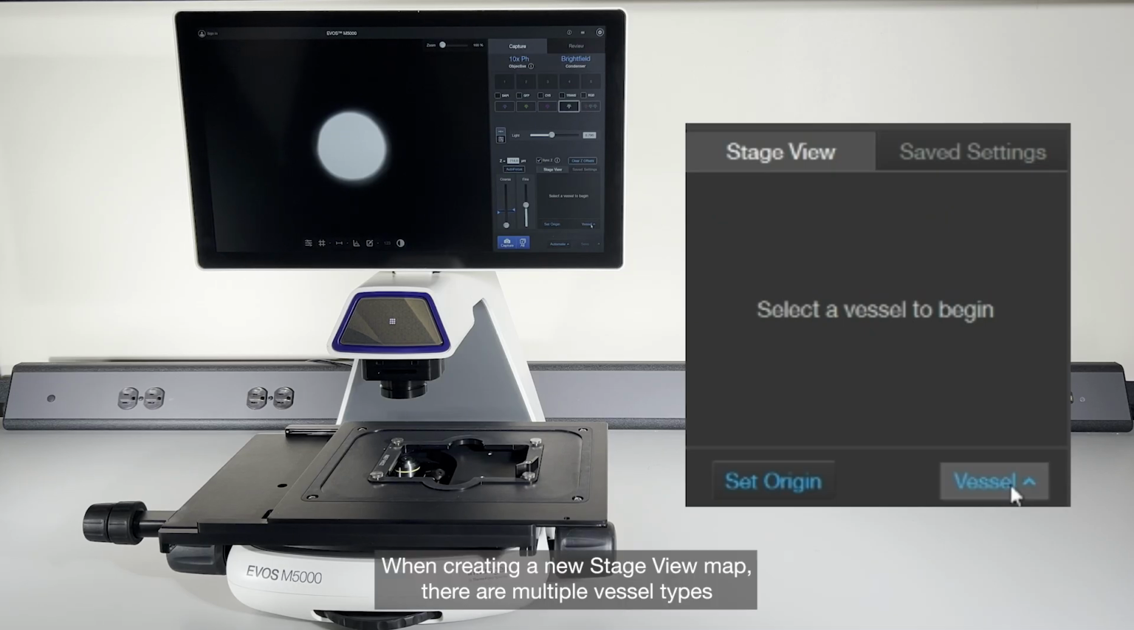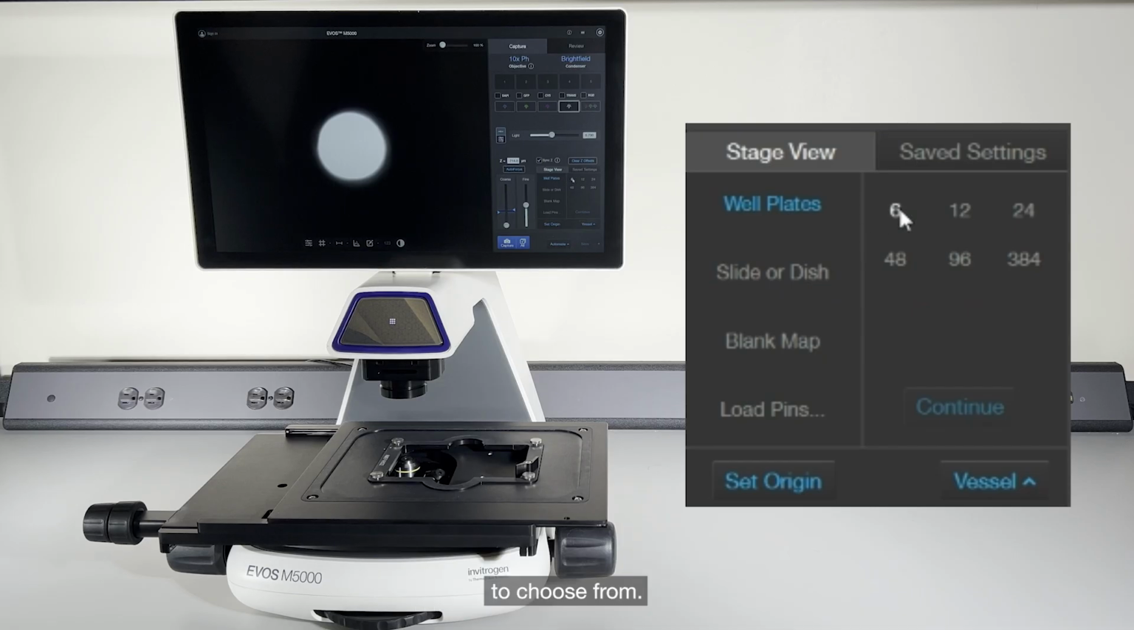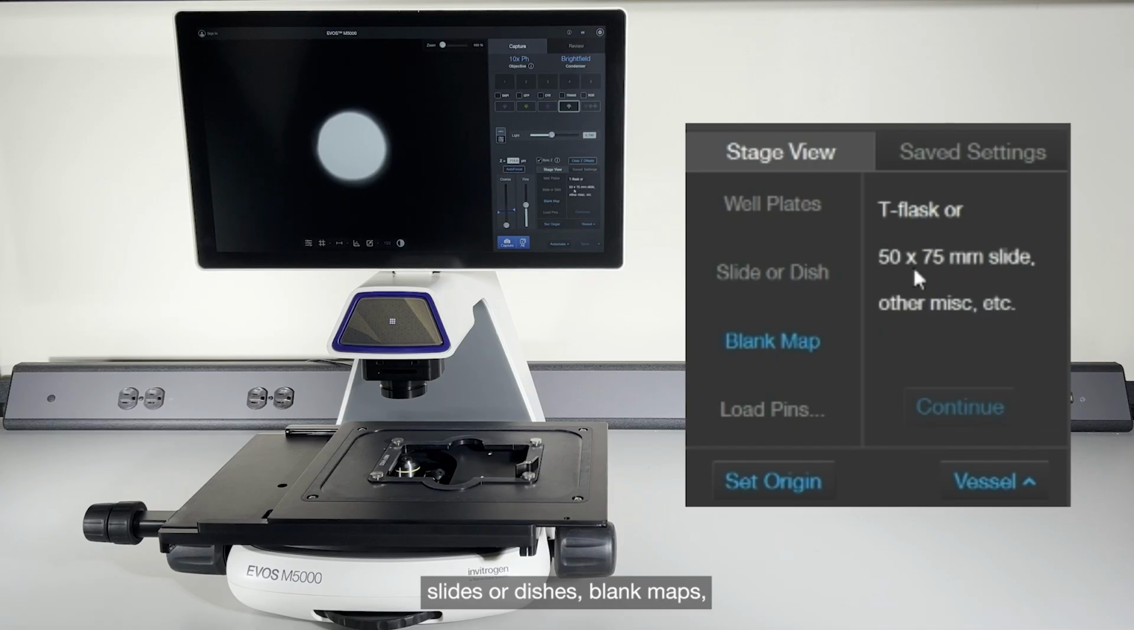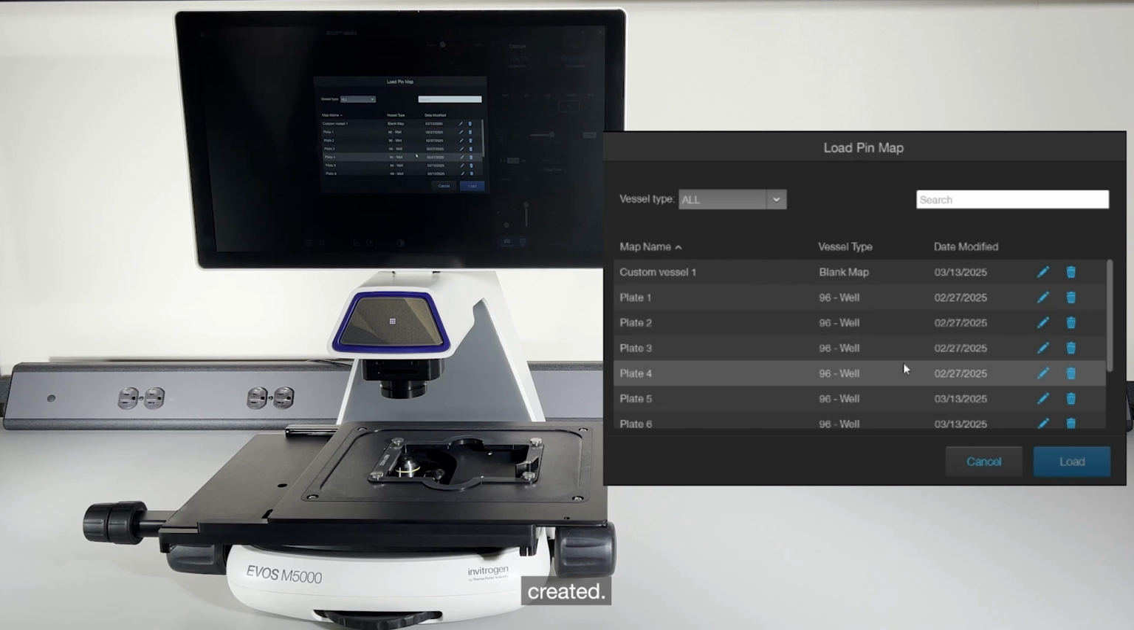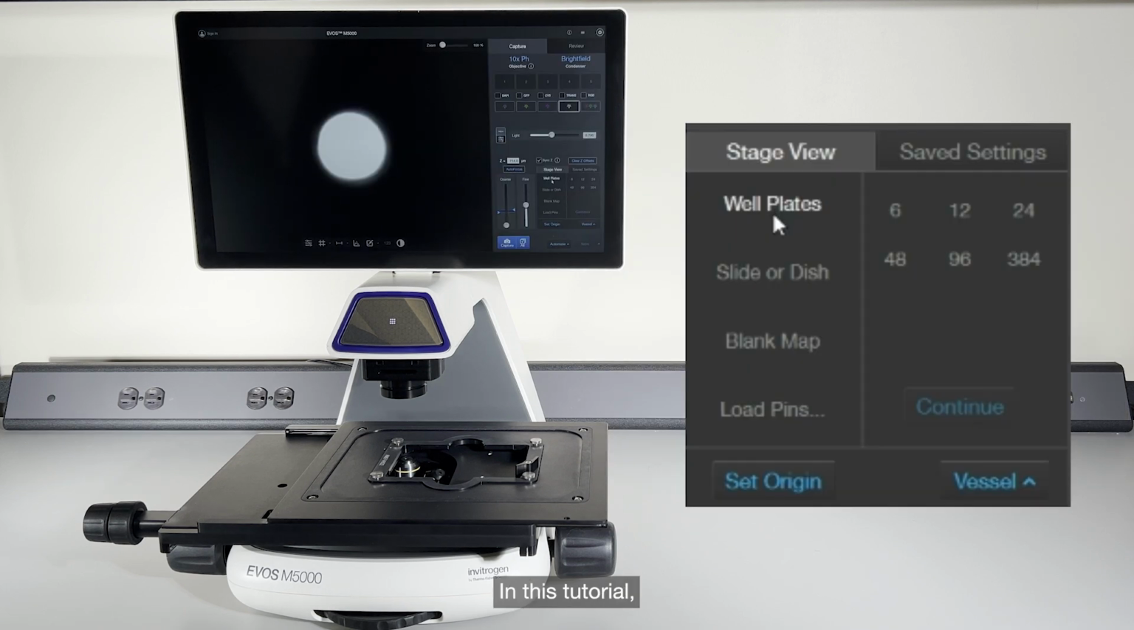When creating a new Stage View map, there are multiple vessel types to choose from. You can select from well plates, slides or dishes, blank maps, or you can load pins from a map previously created. In this tutorial, we're going to be working with a 96 well plate.